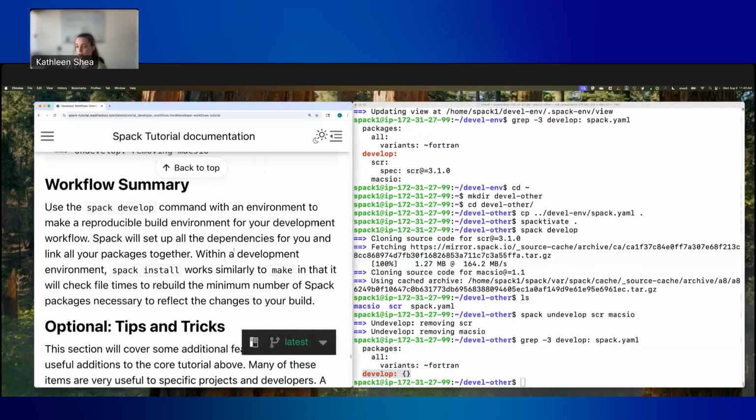So yeah, you can use the Spack develop command with an environment to make a reproducible build environment for your development workflow, quickly iterate over those changes while your dependencies are still being managed, only have to rerun the source code, or only rerun the packages and the code you really care about, and also work collaboratively by sharing the developing packages.